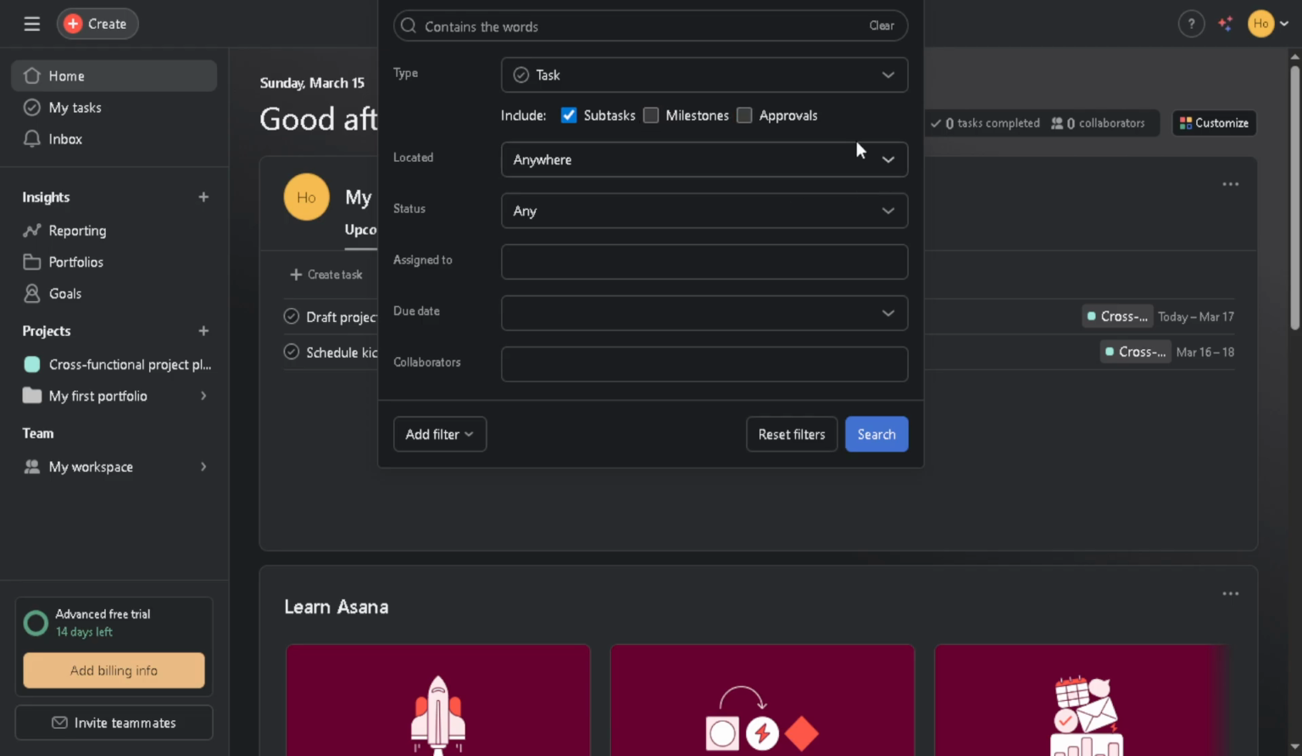Next, let's refine your search further by setting specific parameters. You can include or exclude certain items like subtasks, milestones, or approvals. For example, if you're only interested in main tasks and want to leave out the subtasks, this is where you get to make that distinction.